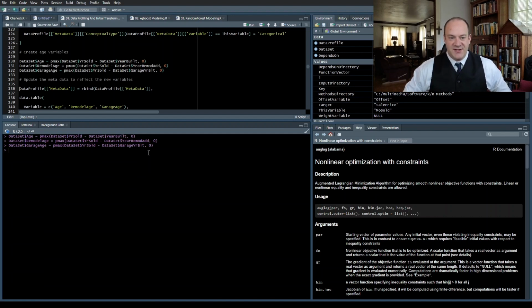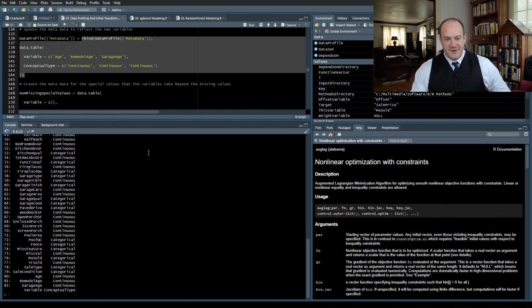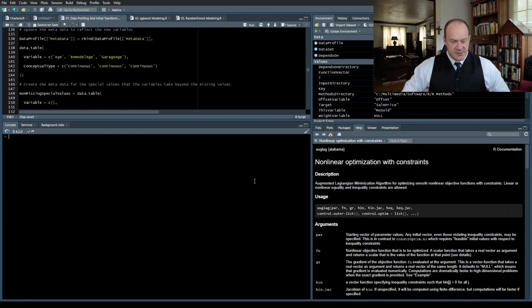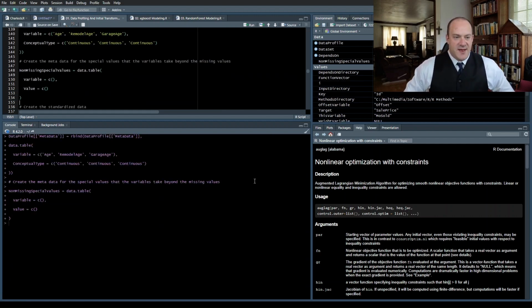We're going to look at the age, and we are going to update. We're basically just going to append those variables at the end. So you can see there they are down there, a couple of age variables. Okay. So we'll append those, and now the non-missing special values.